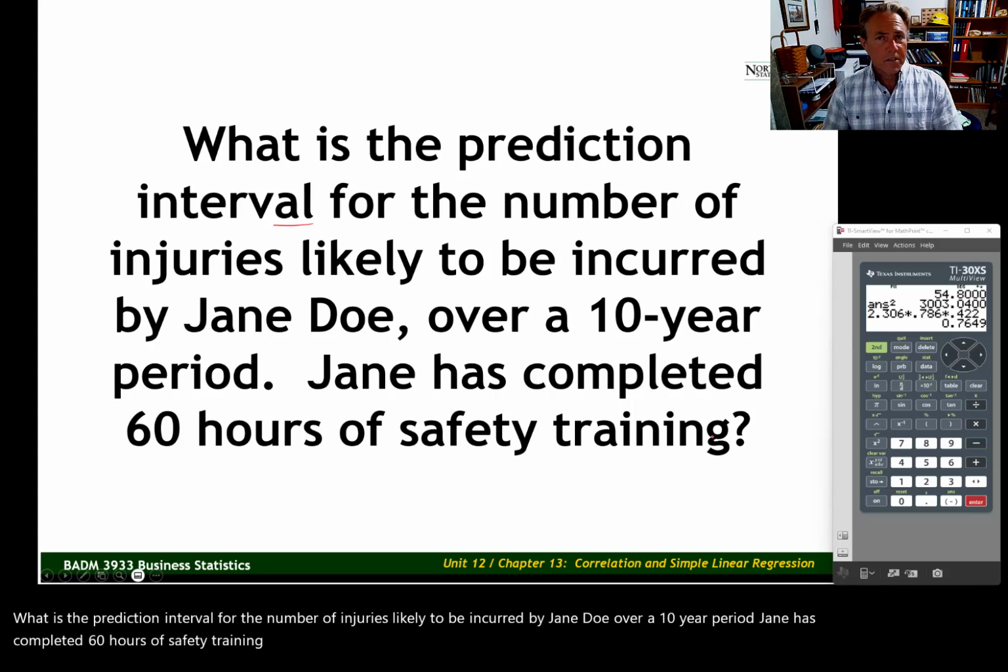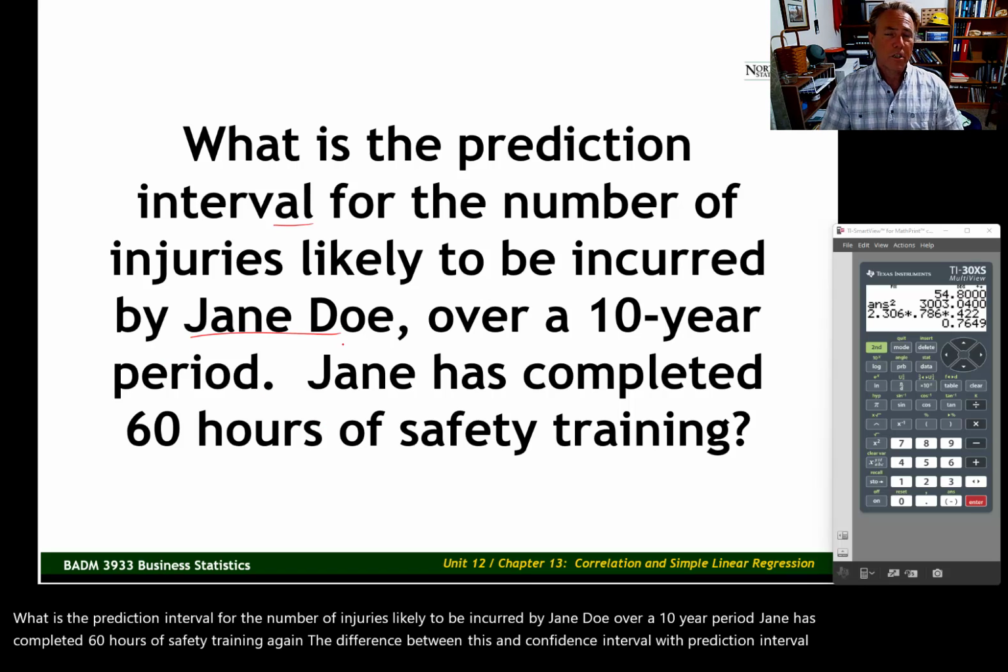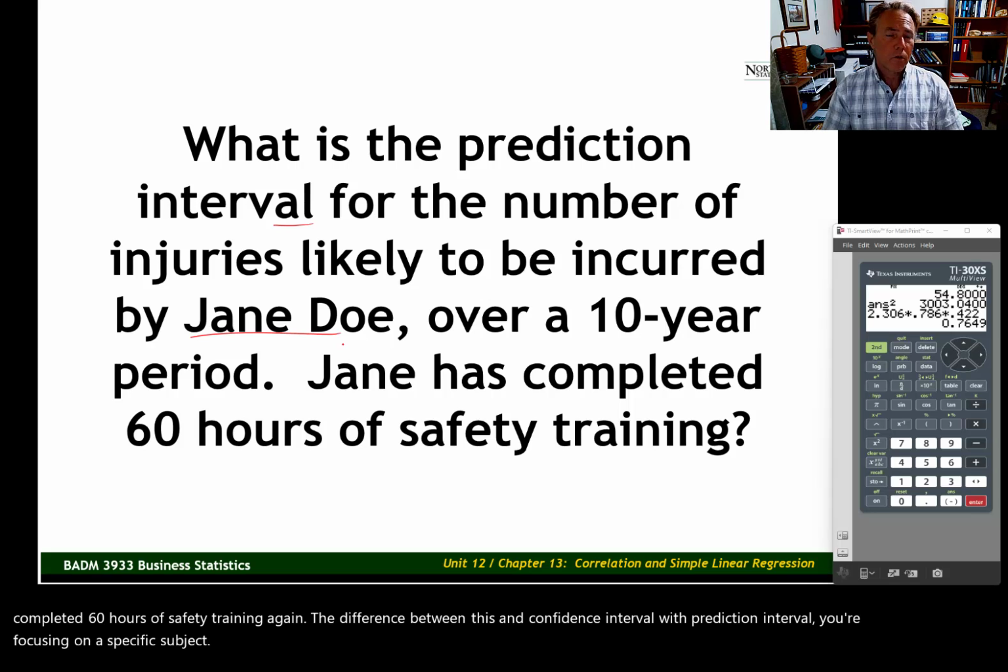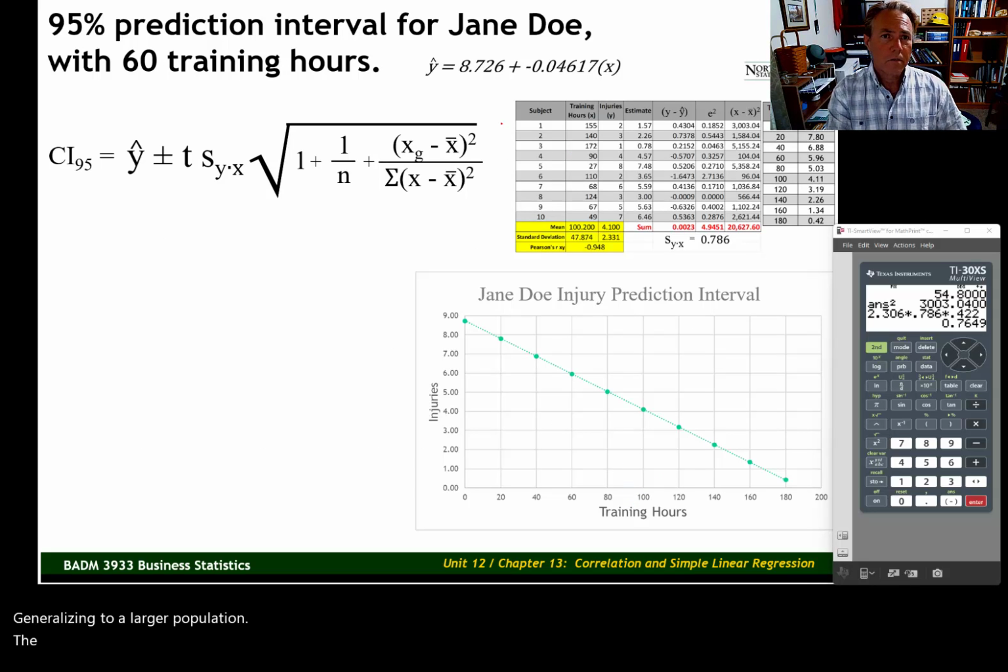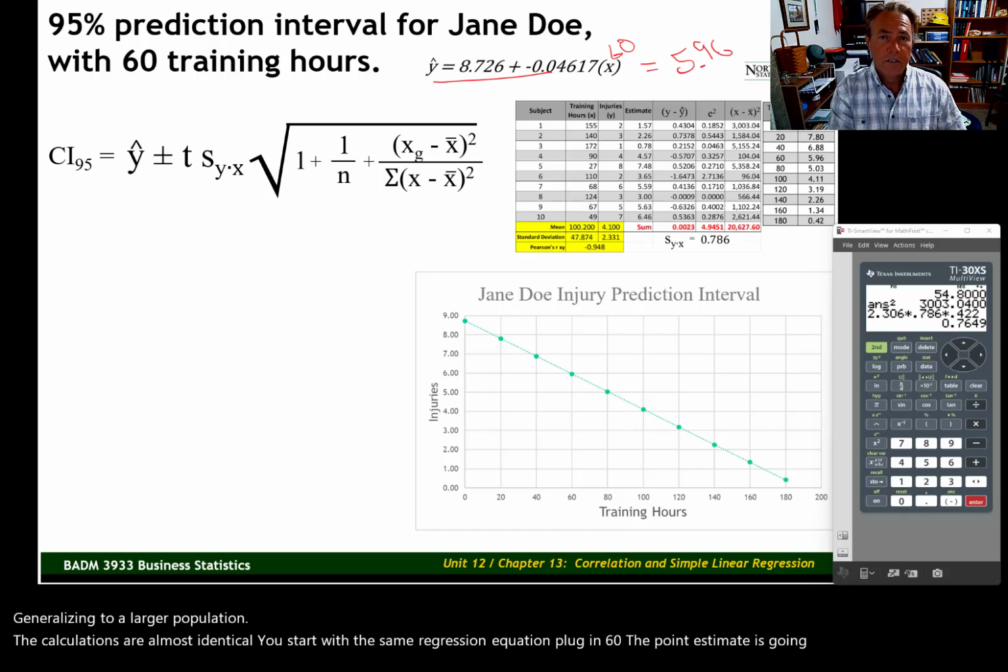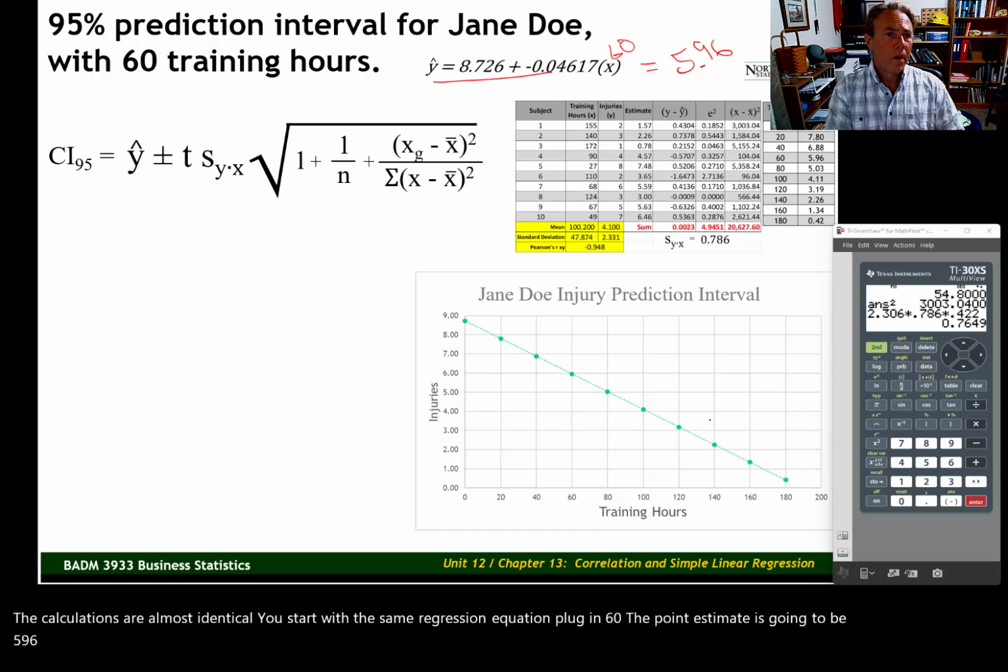Again, the difference between this and confidence interval. With prediction interval, you're focusing on a specific subject. With confidence interval, you're generalizing to a larger population. Here, individual subject; confidence interval, generalizing to a larger population. The calculations are almost identical. You start with the same regression equation. Plug in 60, the point estimate is going to be 5.96, just like for confidence interval. The only difference is the addition of this term underneath the radical.